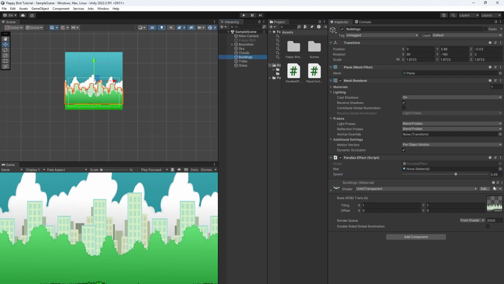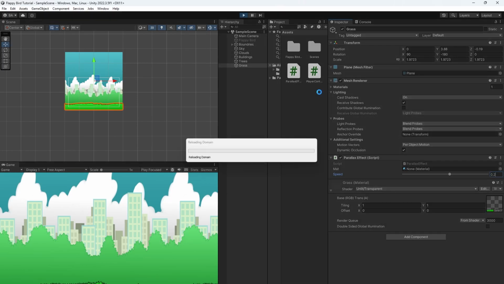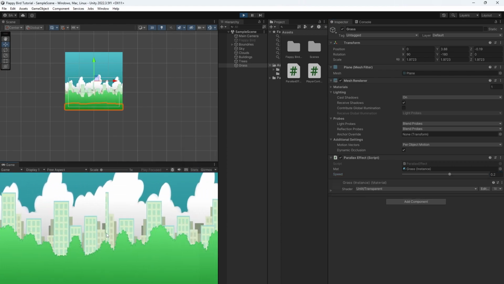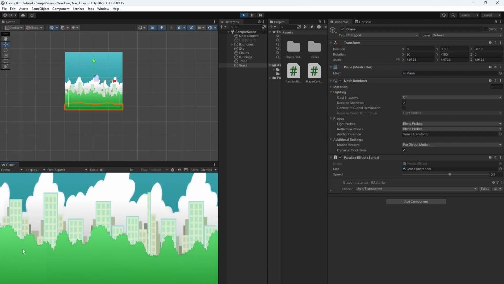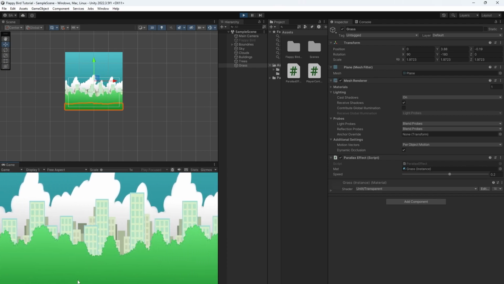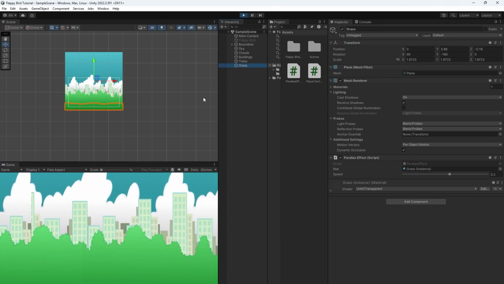Okay, the building will be 0.4, and the trees will be 0.3, and the grass will be 0.2. I think. Yes, when I press Control P, now you will see a parallax effect here. Okay, the cloud is moving faster, buildings are moving a bit slower, and the grass and trees also a bit slower. And what happened to this grass?